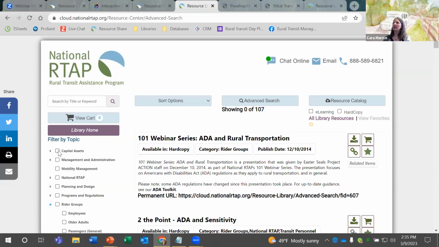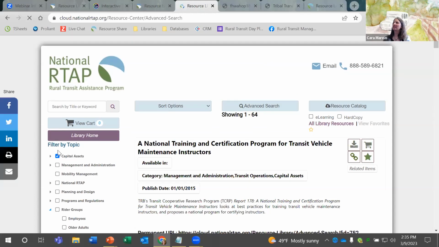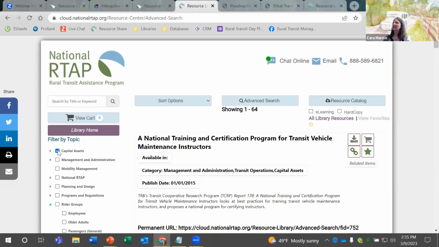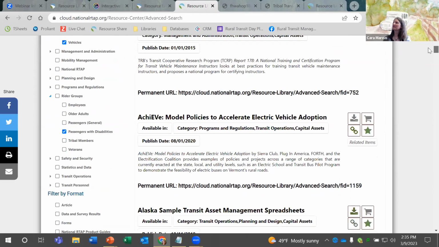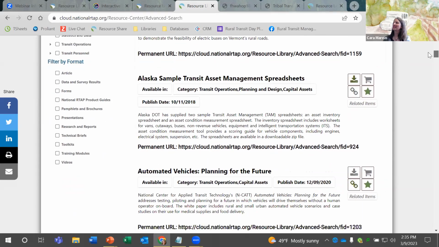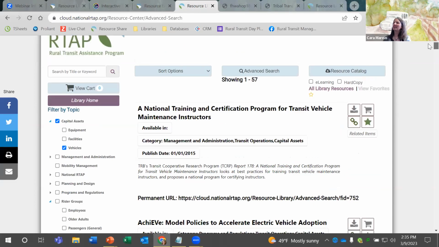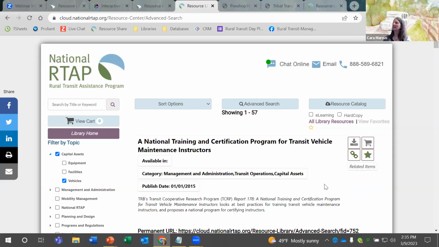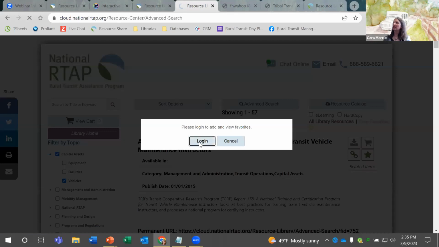And let's see what we have for capital assets. 64. So that's still a lot to look through. So see, when you do that, it does everything in capital assets. But if you just want vehicles, 57. All righty, so that's the kind of thing you can do with this. So you can see, I'm going to try to add this to favorites. And it'll tell me to log in.